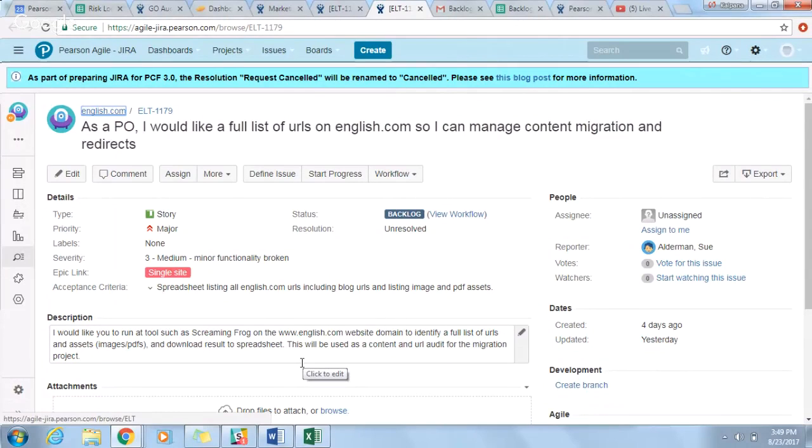Screaming Frog. Actually, I have already tried the Screaming Frog tool. I just tried it as a free user, so the limit is 500 only. We can get up to 500 links from English.com, but actually, we have a lot of URLs and a lot of files and contents. So we can't get all the content.